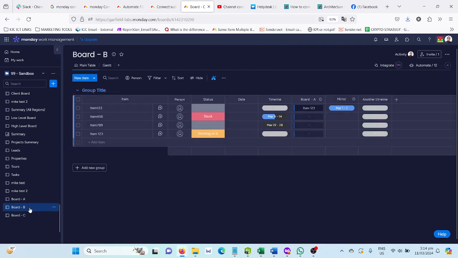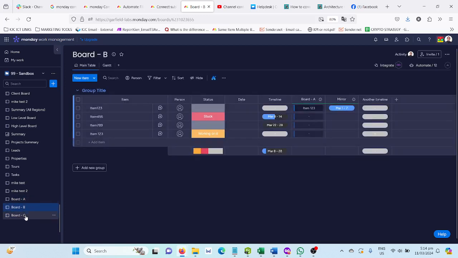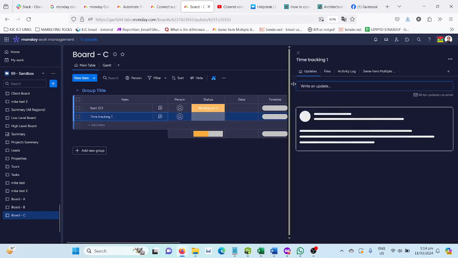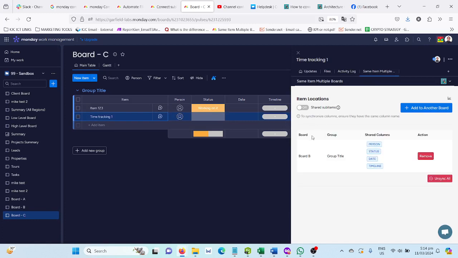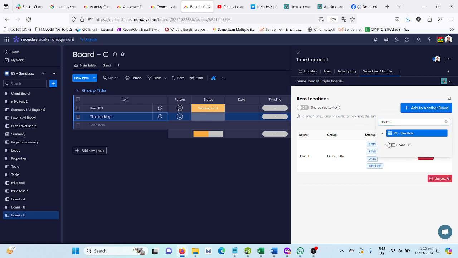Let's check board B, and we should be able to see it here. Time tracking 1. Oh, sorry, I think that's the wrong board. There's another board B in here. Let me do that again. You notice that I can actually do multiple syncing. Let me show you board B and not board dash B. This is board dash B. That's why there are two groups. So now we're adding it to board dash B.